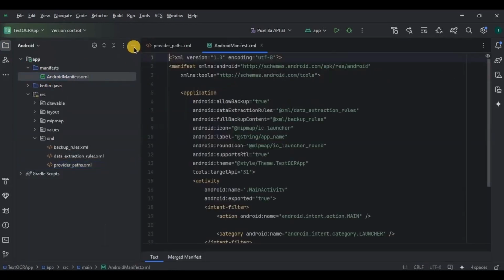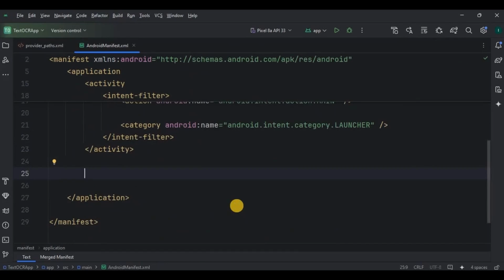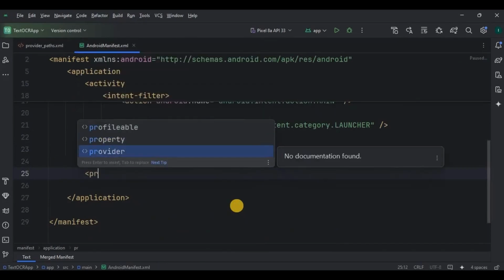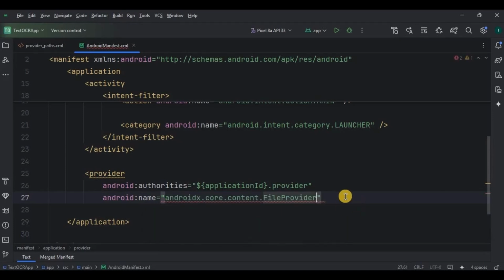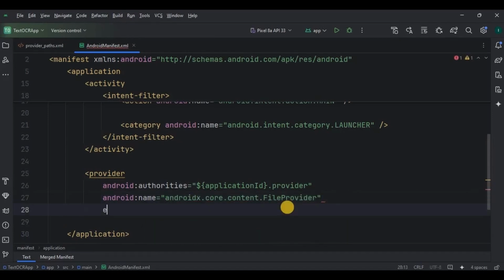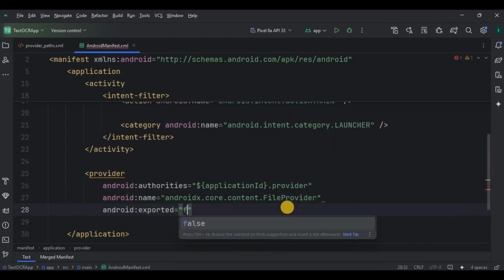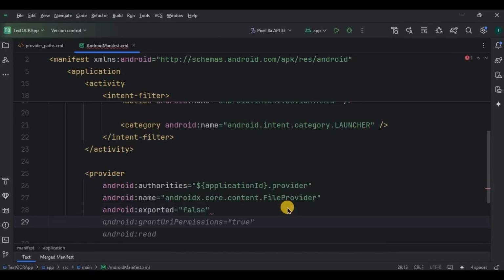So go to Android manifest. Here, inside the application, write the provider tag. And inside that tag, authorities consist of app ID, then write the name, file provider, then exported false. Means other apps are not allowed to access other than one you gave the permission.